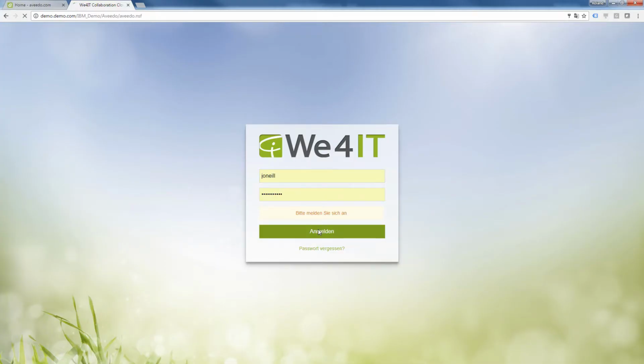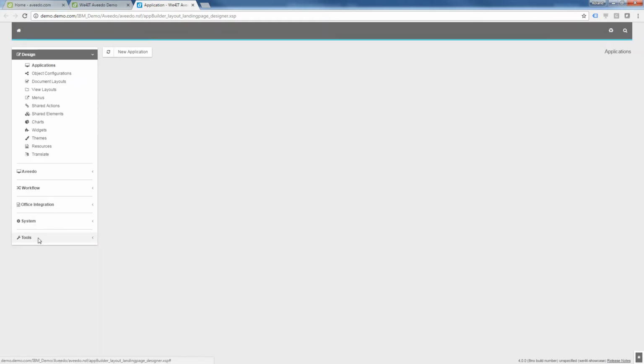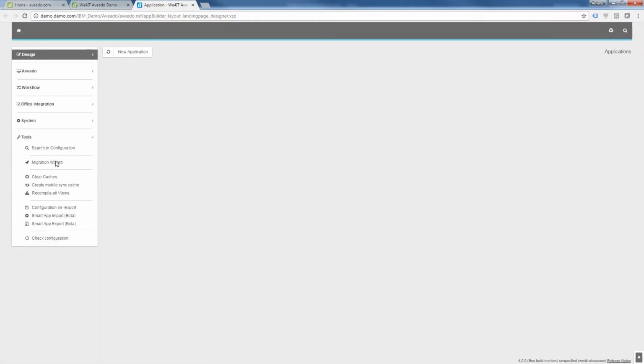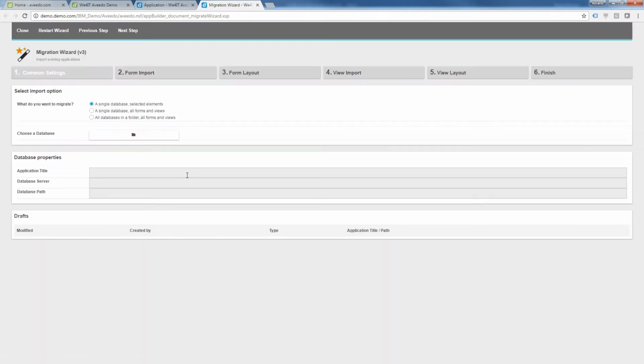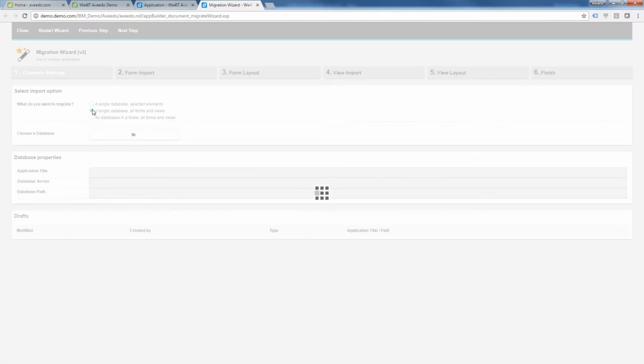So let's fire up Aveedo first. And as you can see, this is an empty instance of Aveedo. And I'm now going to open the designer. And from the designer, I'm going to select the migration wizard in order to get these two applications into Aveedo.